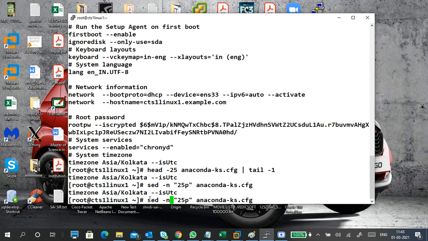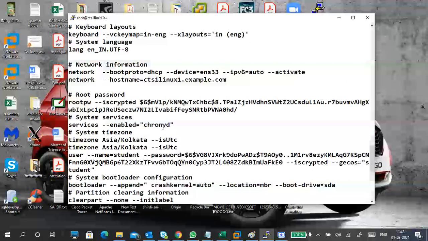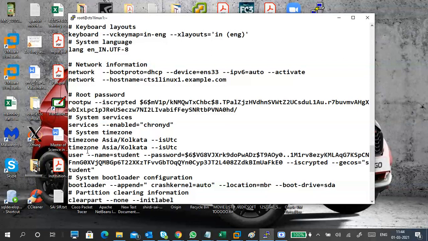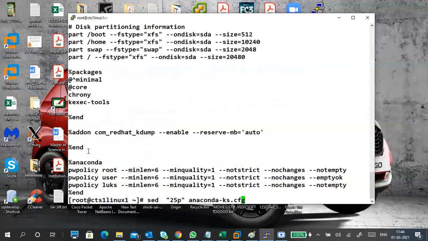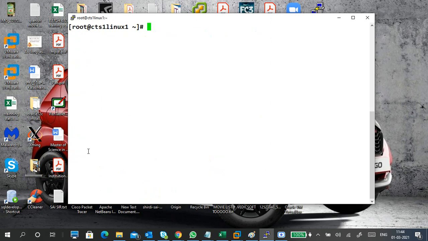See, I am removing minus N. Now it is printing everything. But if you go to the 25th line, it is printing two times. See, this line is repeating two times. If you use N, it removes all the remaining things. It will only print the 25th line. Otherwise, the 25th line prints along with the other data. There are a lot of things with SED, like pattern changing and so many other things. But still, it's okay.